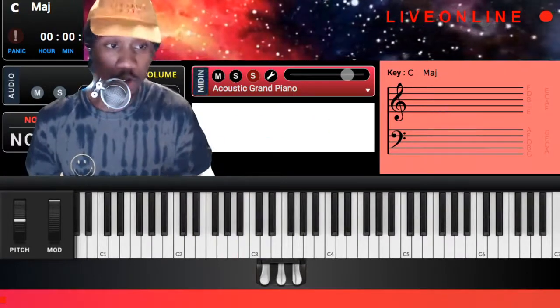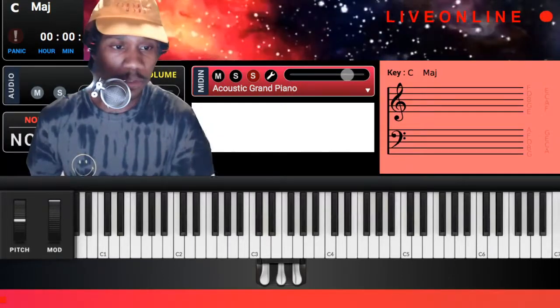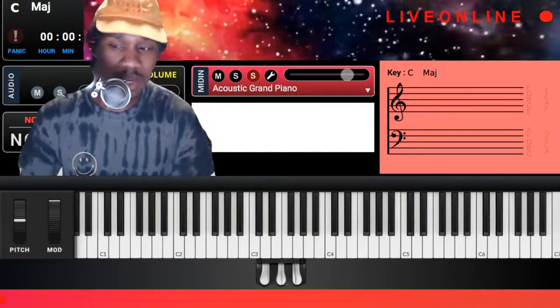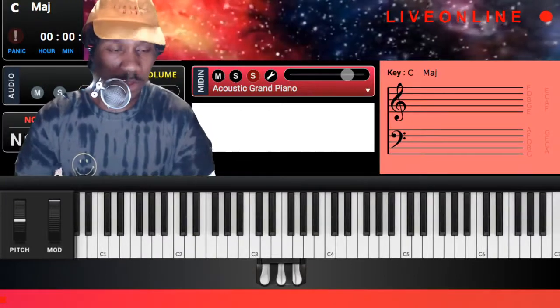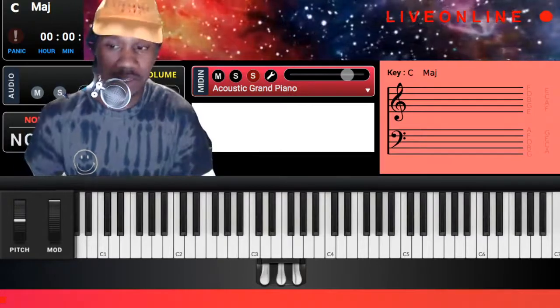If all you know is the C scale, of course there's a lot of ways to go about it. This is not the only way, but I think if you go this way, a lot of other things are going to make sense in other keys.